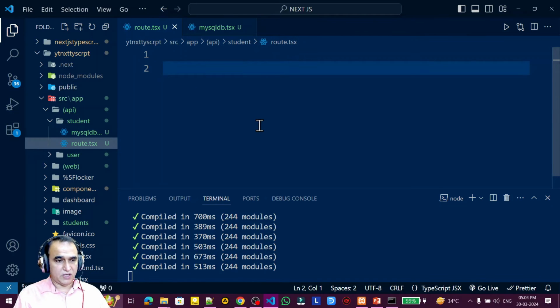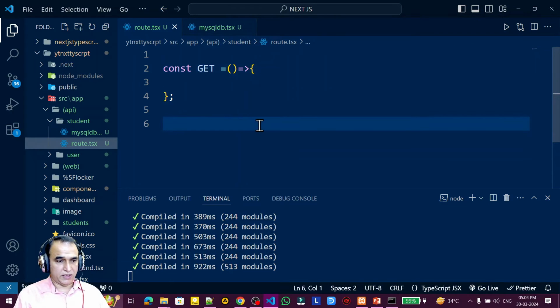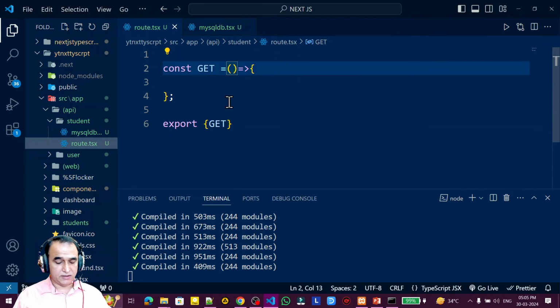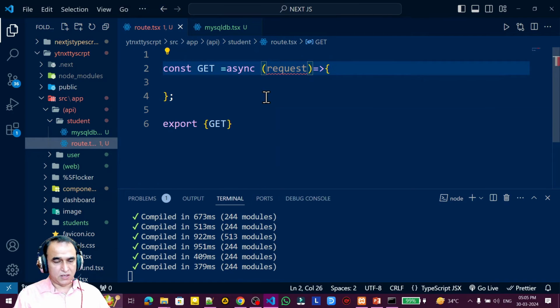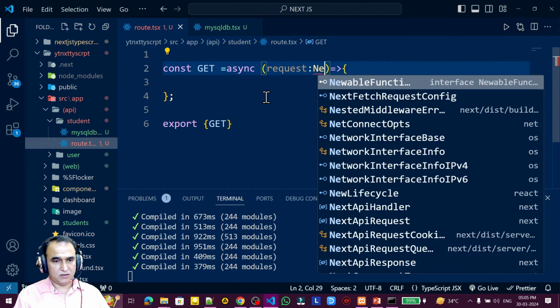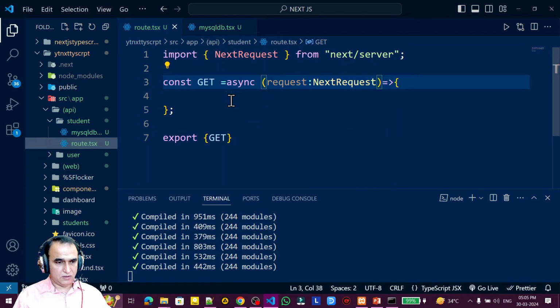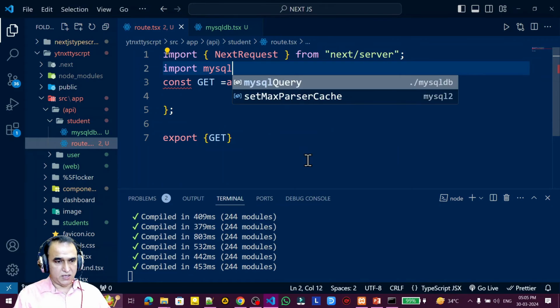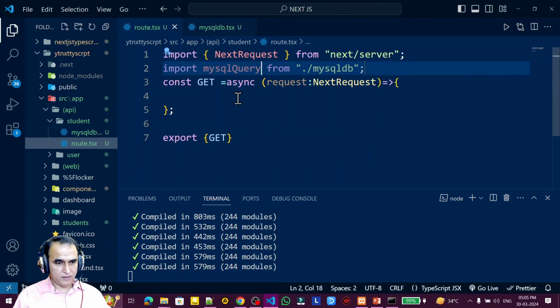Now here we want to use it to fetch data. So first of all I create get REST API. So here I provide this, then I say export, and here I say get, and here I say async also, remember async also, and we have one parameter request, and that request would be NextRequest like this. Then I need to import this MySQL library also. So I say import MySQL query like this, and now I need to execute this to fetch my data.